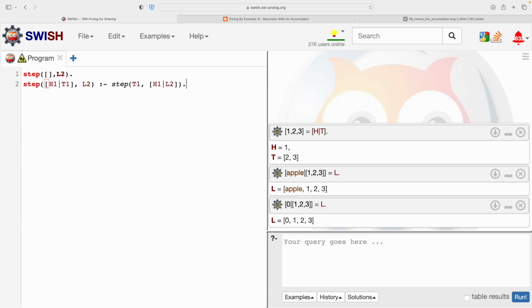Great, so that's chopping up the first supplied list, and that's saying this is true if this is true, and in this one it's the tail of the first one, and the second list is the L2 extended from the front by H1, just what we did here. So that's what we've just talked about with our pen and paper sketch. And then we've got the termination rule, because repeated application of this rule will keep chopping off the head of T1 until it's empty, and then we're saying when it's empty, L2 is the reverse.